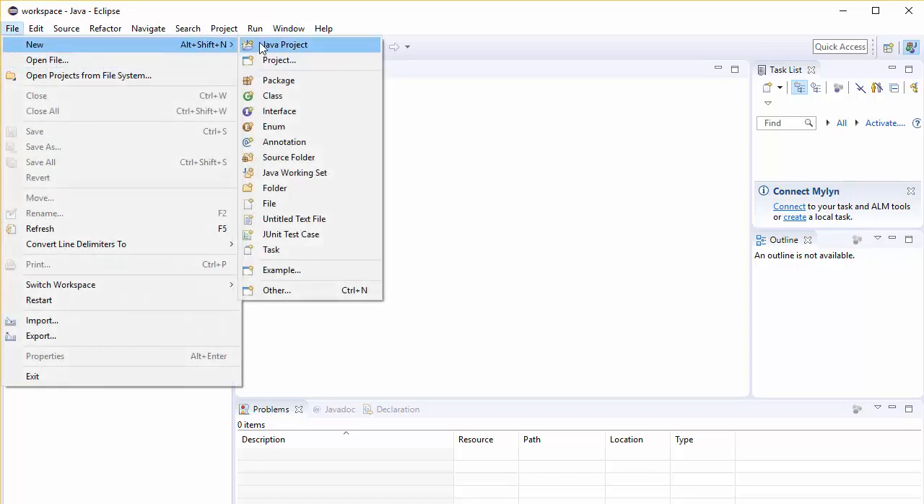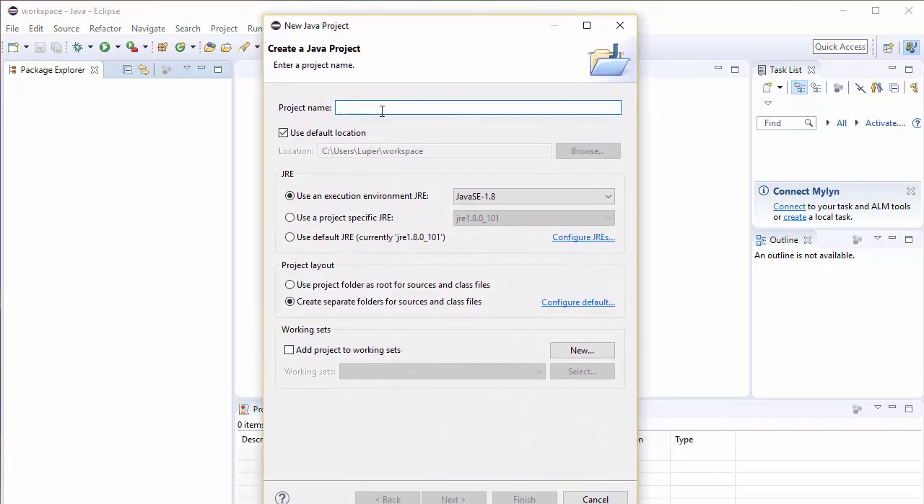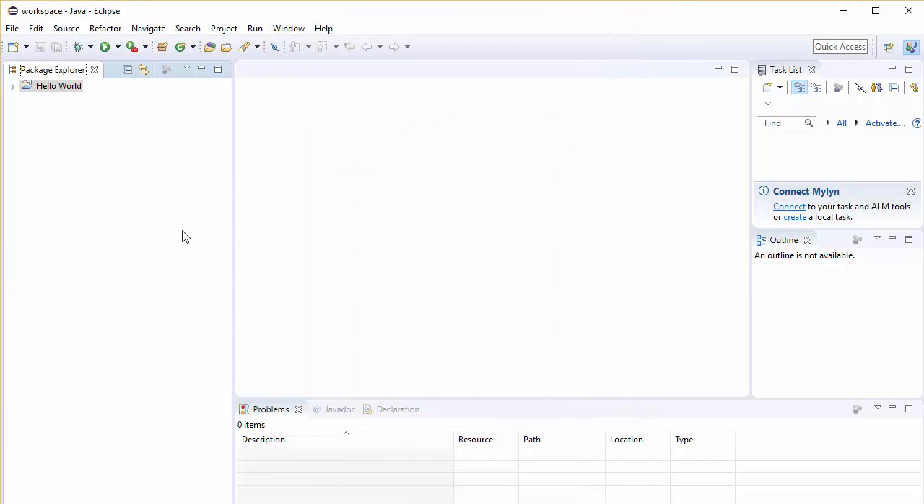I'm going to go File, New, Java Project. Really, there's nothing spectacular here. I'm going to name it now. I go over a little bit more of this later on. Hello World. Hit Finish. And that's it.